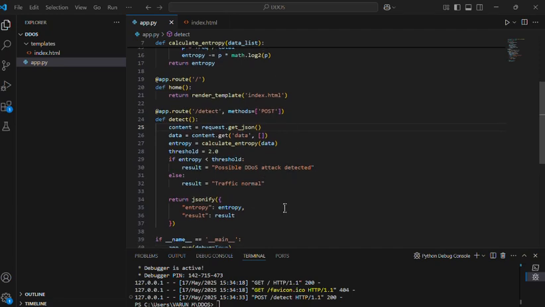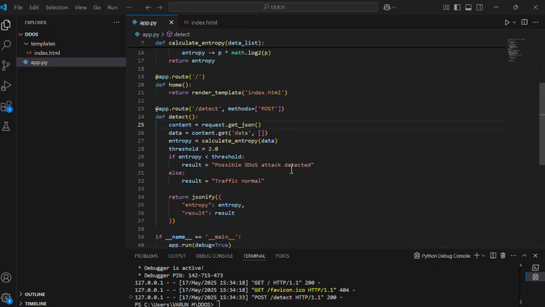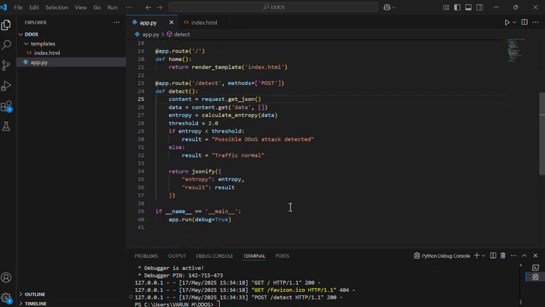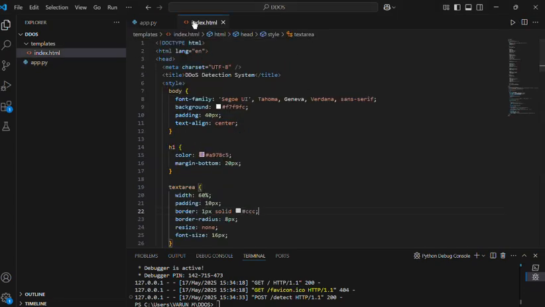So the summary of this code is that it accepts a list of values, computes entropy to check randomness, flags low entropy traffic as suspicious, and returns the results via an API endpoint. So now let us look into the front end code of this.